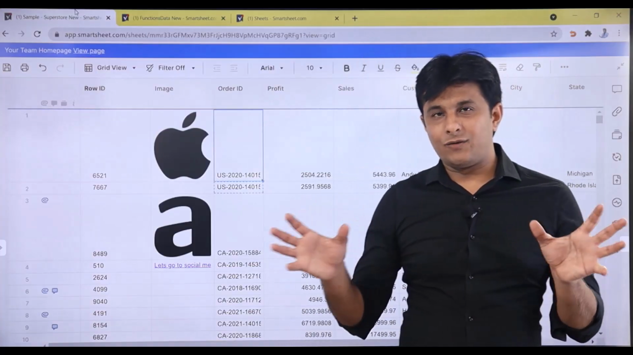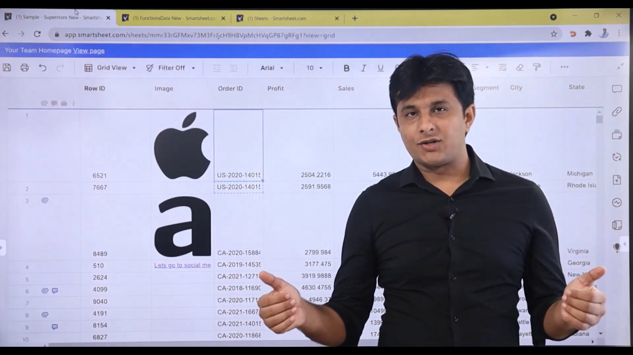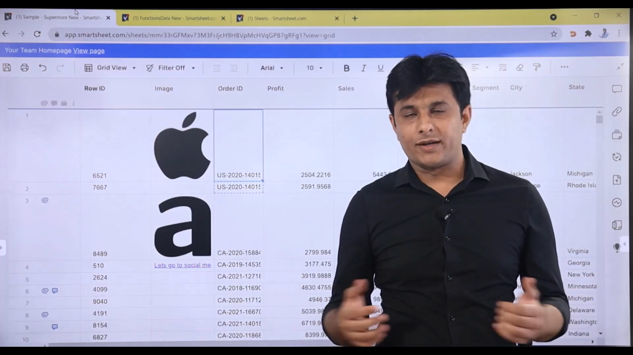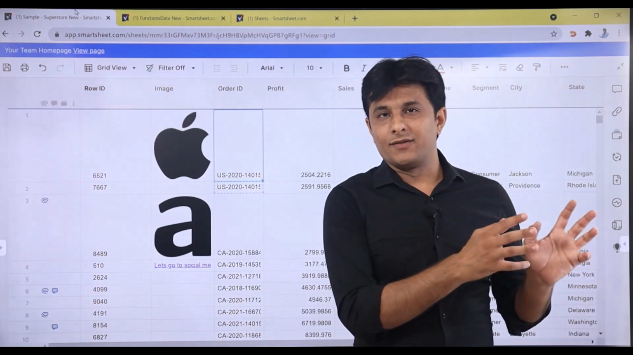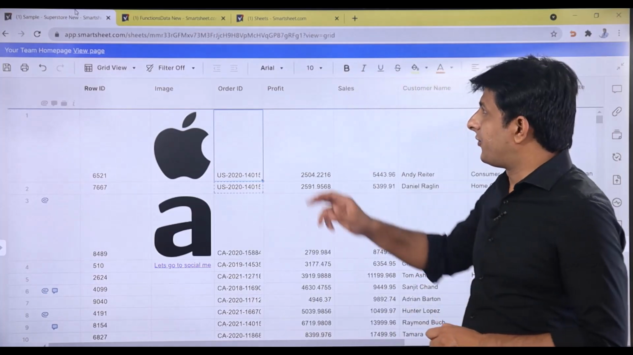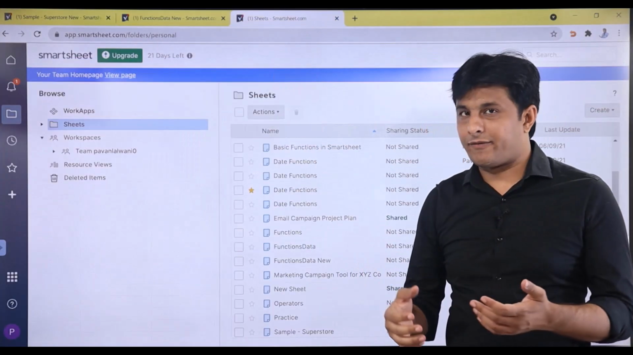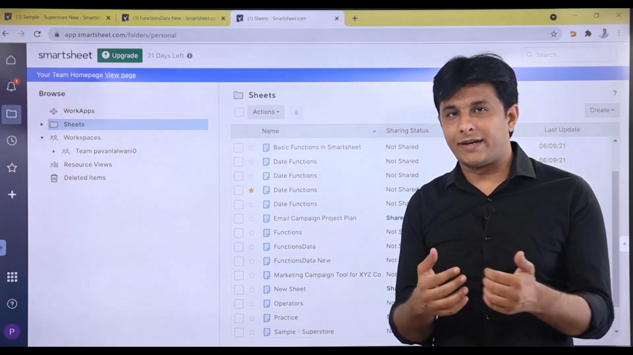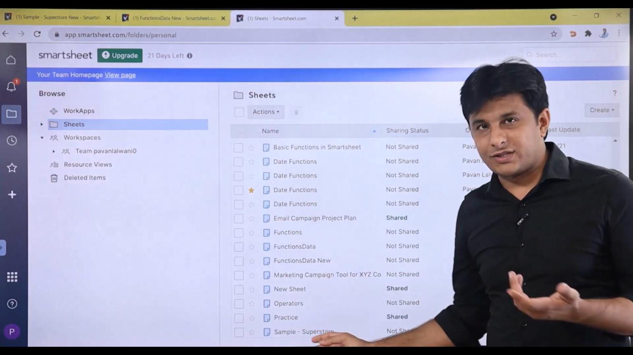What I'll do is I have two separate grid views inside Smartsheet, and I want to connect them together so that any changes made in the first sheet would be reflected in the second sheet. Let us see an example. First of all, I can show you what data I have. I have two sheets which I want to connect together. These are all the sheets which I've prepared.